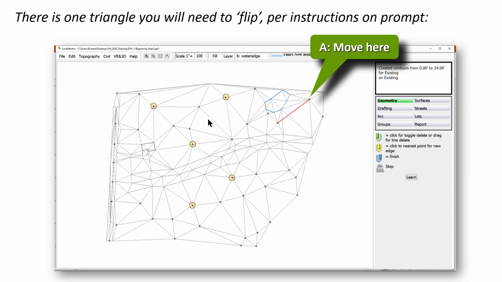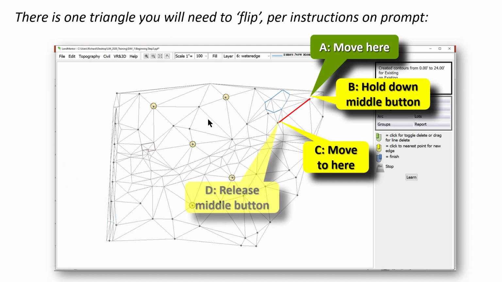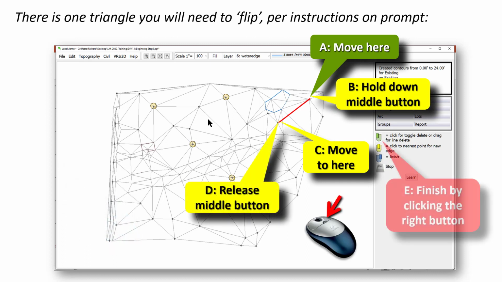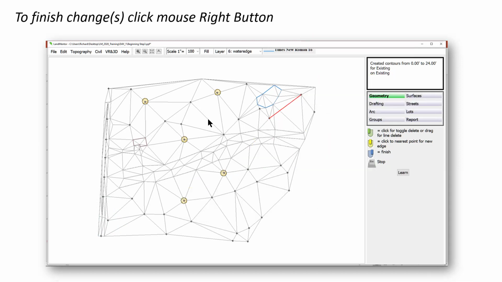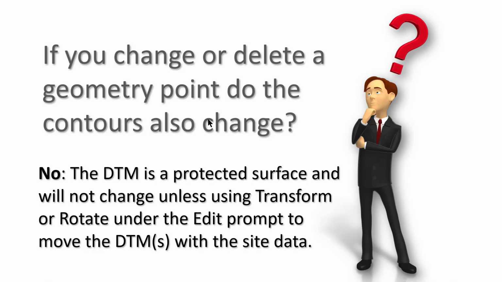Again, you're using the middle button of the mouse. So for example, if you wanted to redefine those triangles, you would click to the nearest point with a middle button for an edge. If you wanted to erase triangles, you would then use the left button to erase, and then it will redefine the topography for you, and the right button finishes it and recalculates it. So then you've got a revised topo.